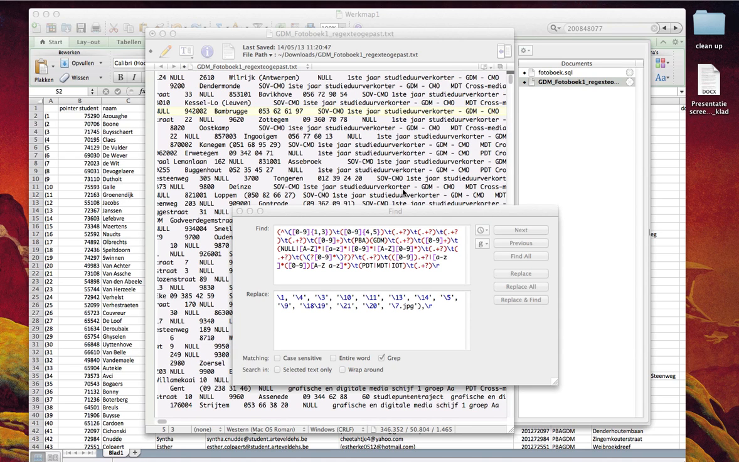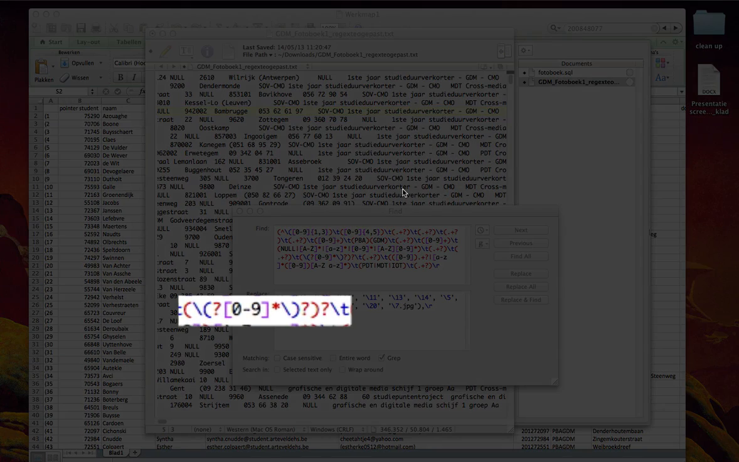Now we need to match the telephone number. I added a question mark at the end of this regular expression because in some instances there isn't a telephone number present. I also did this for the left and right parentheses.